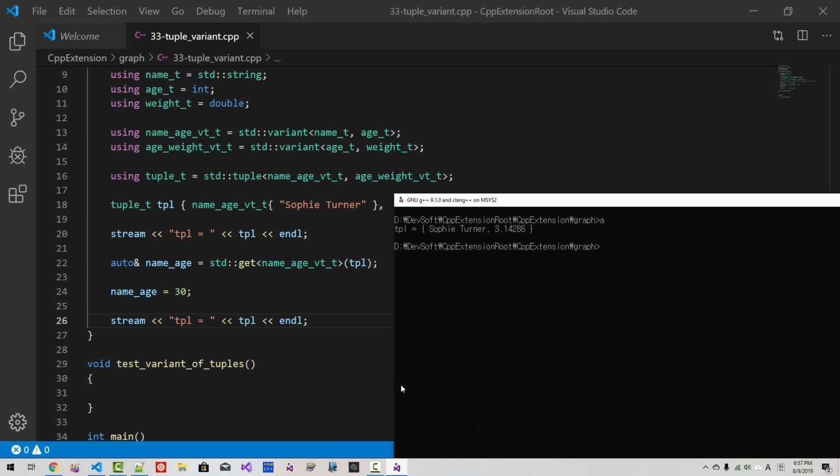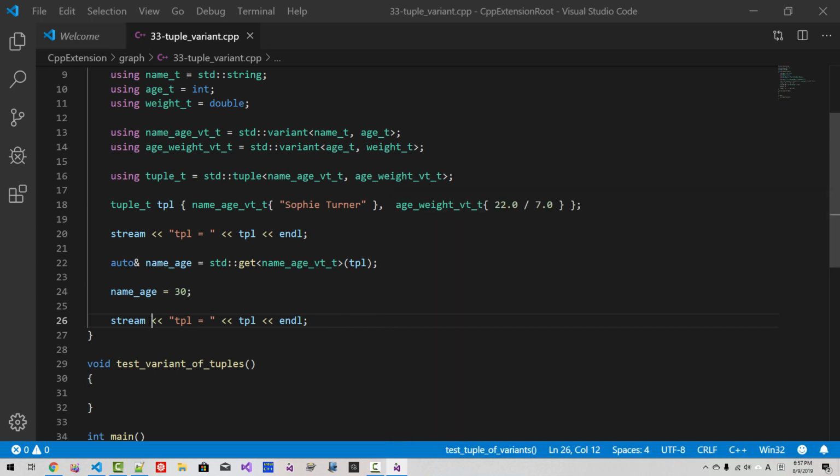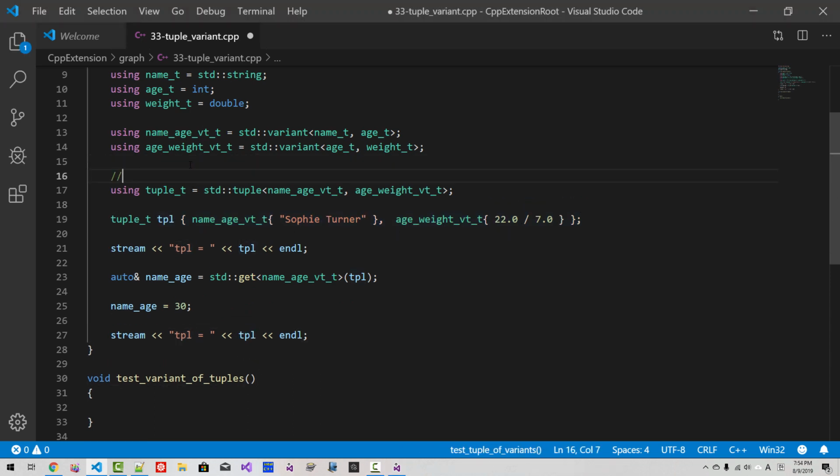In the command prompt once again, we build again. Voila. This tuple is now 30 and 3.14 and so on. So it works successfully. The point here is how I defined this stream output operator such that this complex data structure can be properly displayed. Please note that this is a tuple of variants.